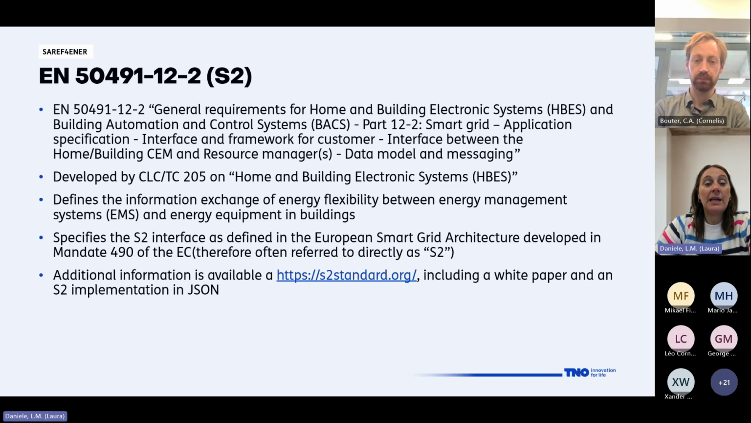The other standard is what we have called S2. Why S2? Because in the European smart grid architecture there are various interfaces, and one is the S2, and S2 is the interface between the energy management system and the other equipment in the building. So there is a picture in a moment that I'll show you, so it's really clear where this S2 standard is positioned.